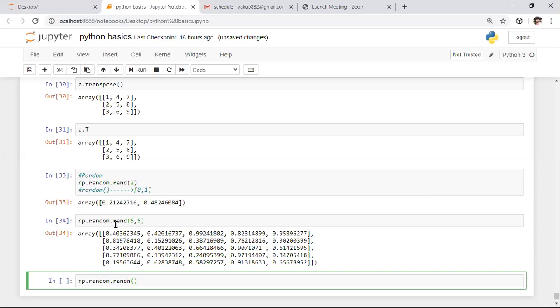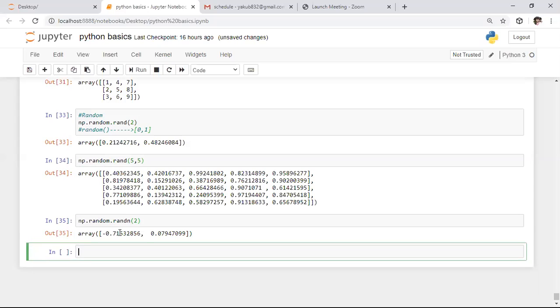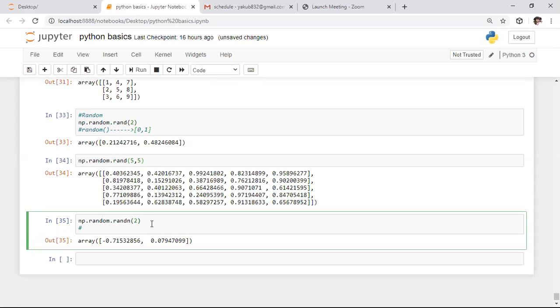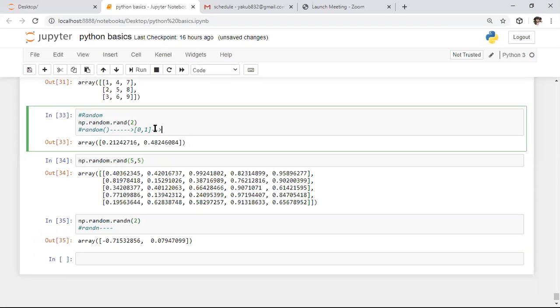So here we need to specify the same parameter. Initially I'm specifying 2 only. Whenever you specify the 2, it generates numbers in the range of -1 to 1. So randn follows the normal distribution, whereas rand follows the uniform distribution. From the uniform distribution, it is returning the probability values.